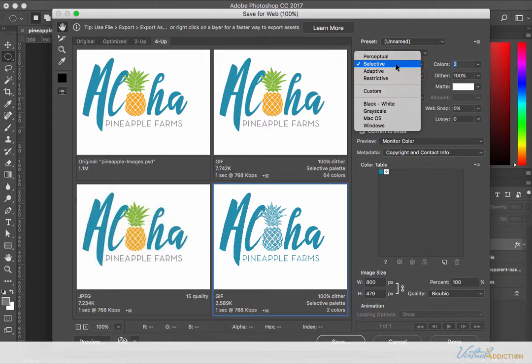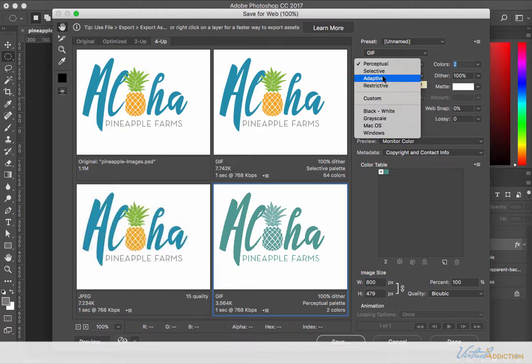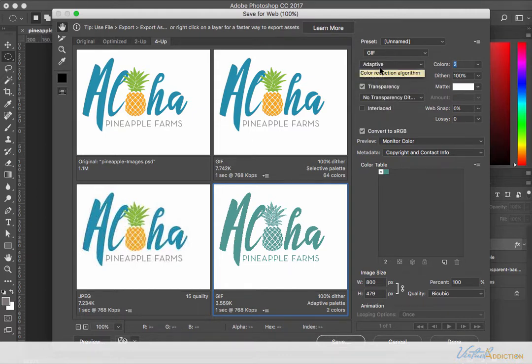Selective is going to create a color table similar to the perceptual color table, but it's going to favor broad areas of color and also try to preserve the web-based colors. This is going to usually produce images with the greatest color integrity. This is the default option. If we switch to perceptual, you can see that the color base changes considerably. This is going to create a custom color table by giving priority to colors for which the human eye has greater sensitivity. The next setting we have is the adaptive setting.